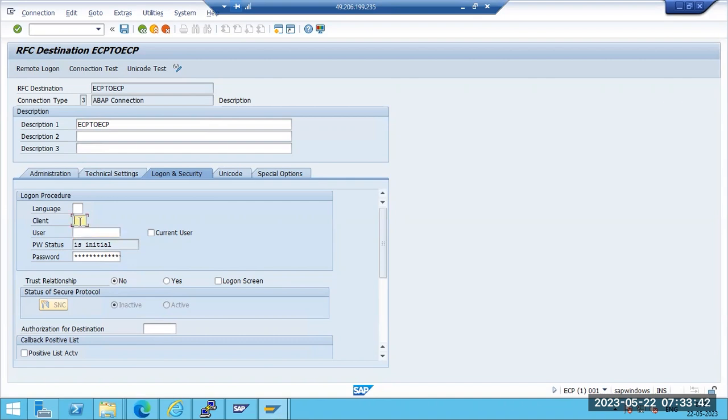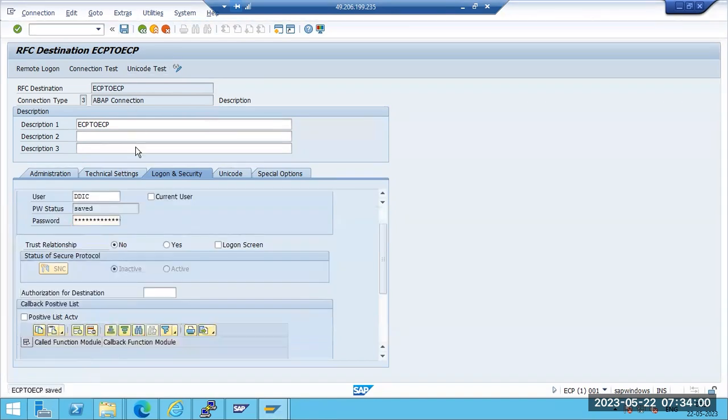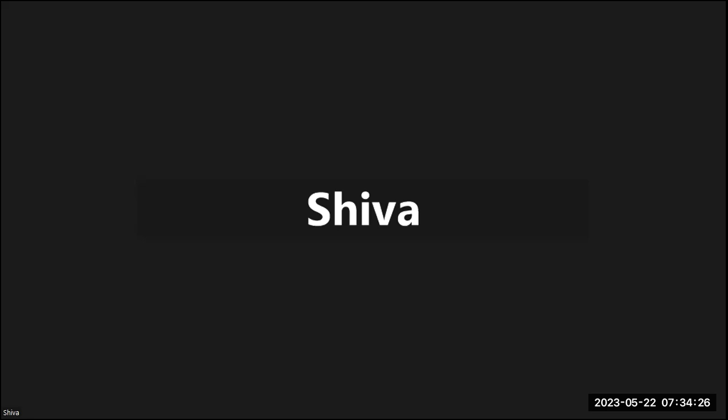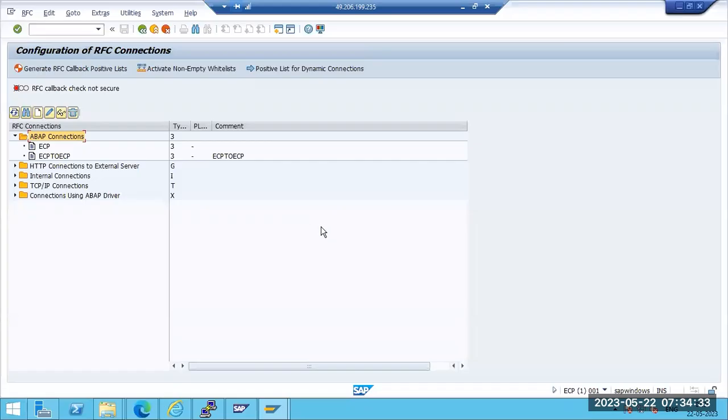And here you need to choose which client to connect to. Suppose 000, I want to connect to that client, because the target is also SAP. For the user ID, suppose you provide the DDIC user here, and also type the password here. Just click on the save button. Yes, so here you can see the target connection is created.